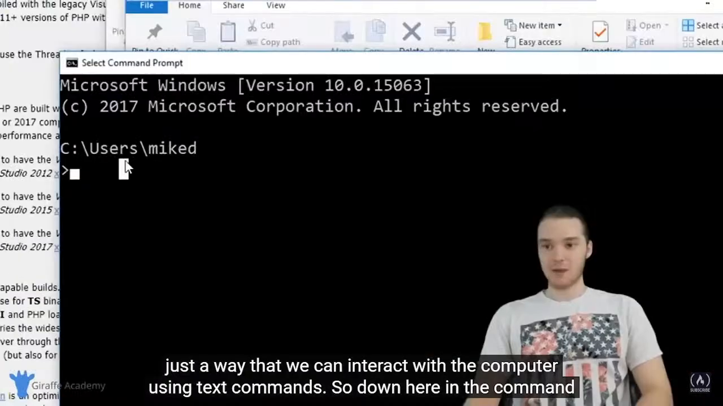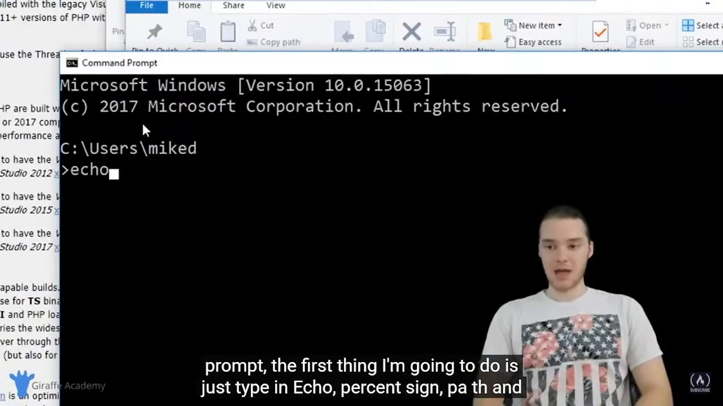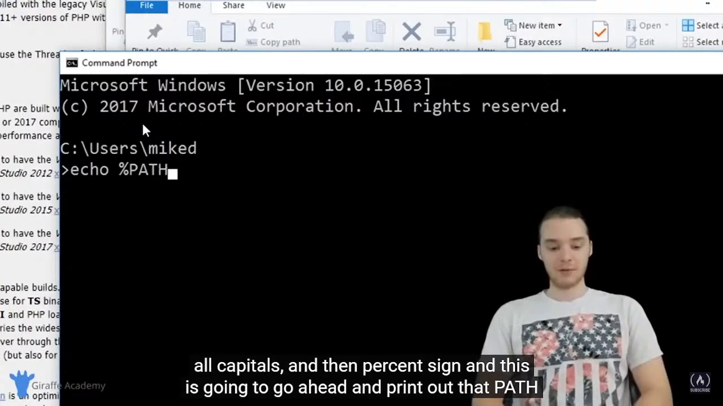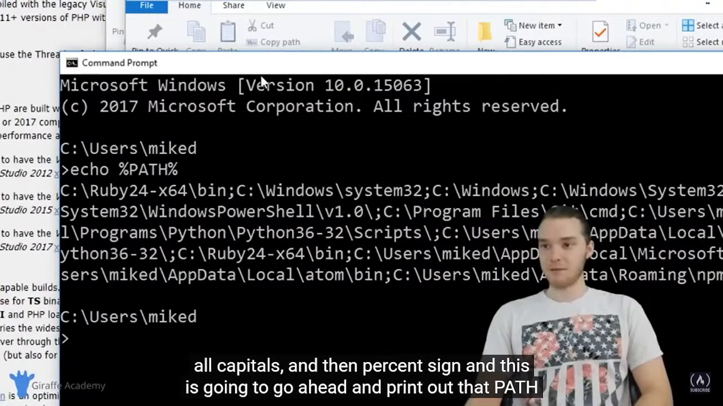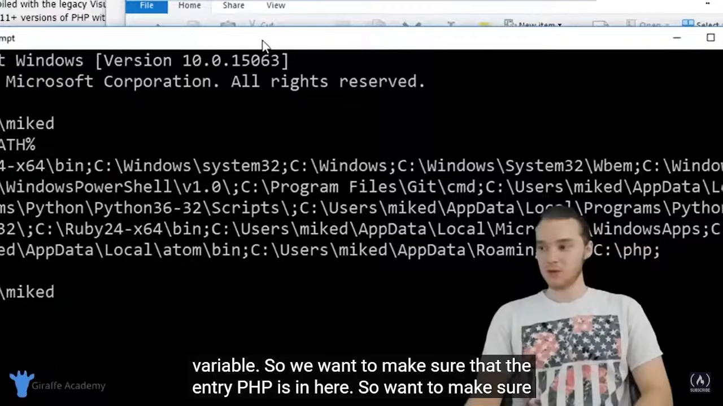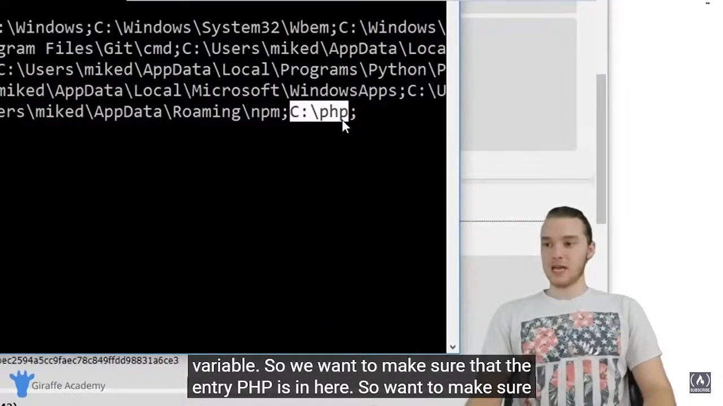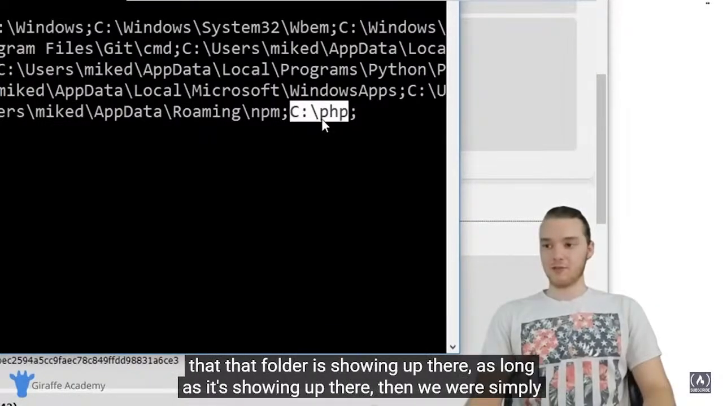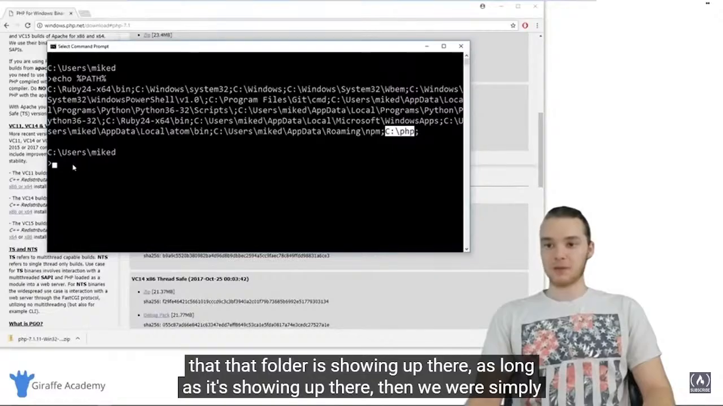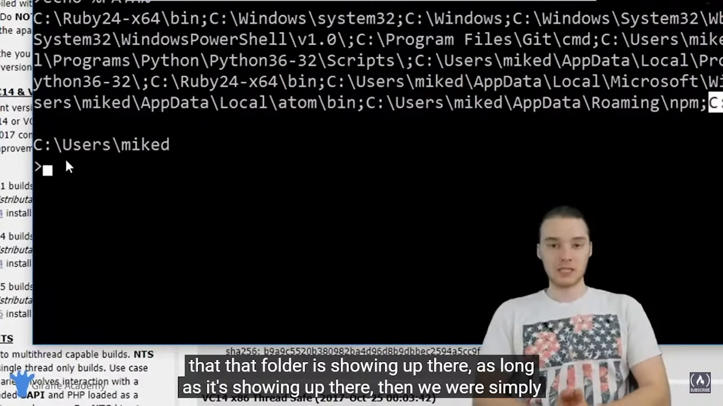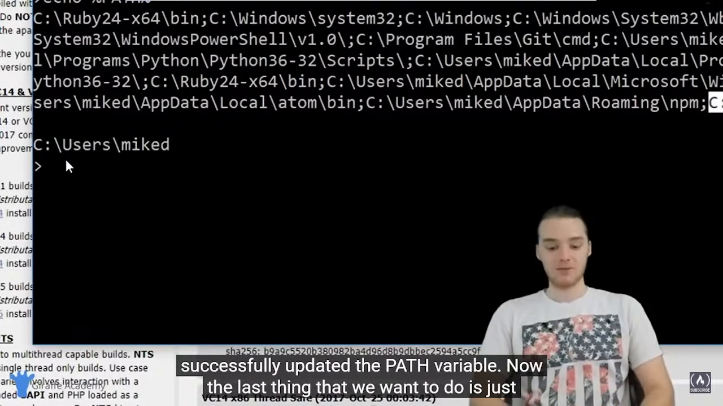So down here in the command prompt, the first thing I'm going to do is just type in echo %PATH% with PATH in all capitals. And this is going to go ahead and print out that path variable. So we want to make sure that the entry PHP is in here. So we want to make sure that that folder is showing up there. As long as it's showing up there, then we successfully updated the path variable.